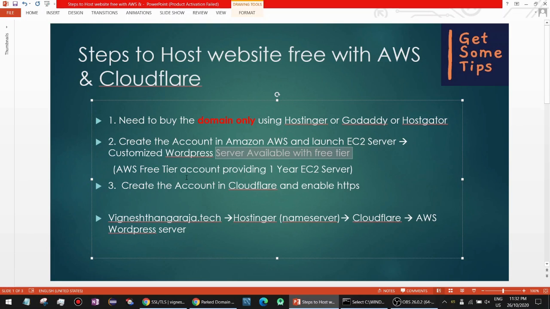They have an IP, and that IP you need to map to Cloudflare. That is a very, very important step, because if you map the IP to the hosting, it won't be HTTPS, and we need a website that is very secure, right? So for that step, you need to go to Cloudflare, create the account and import the website using the name server details. So what will happen?